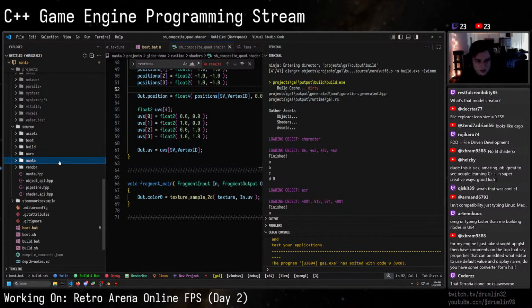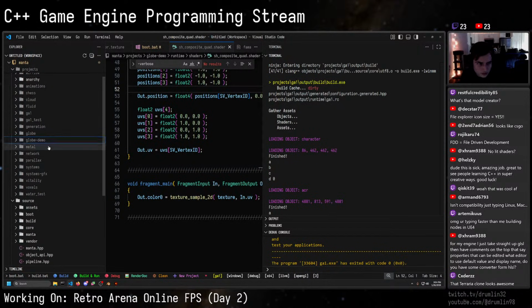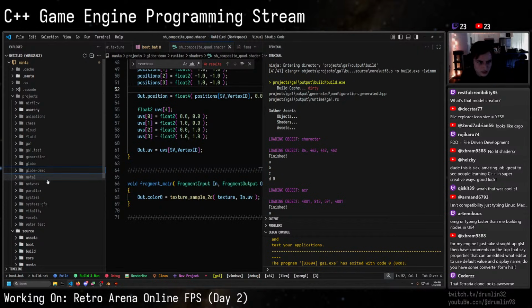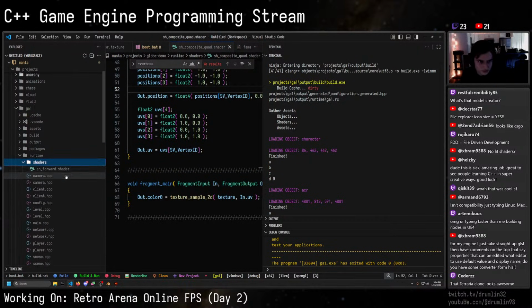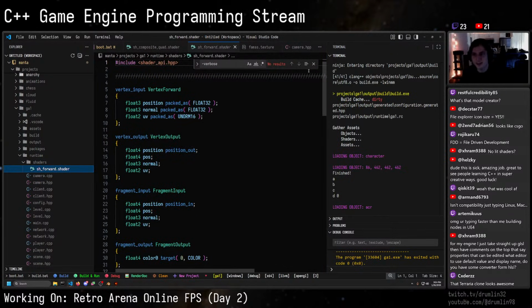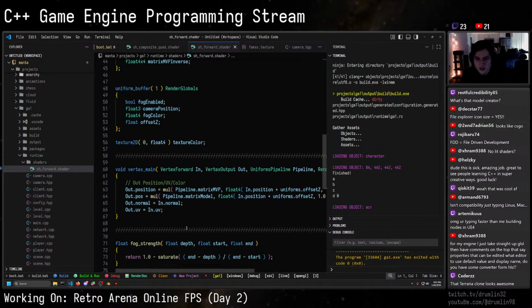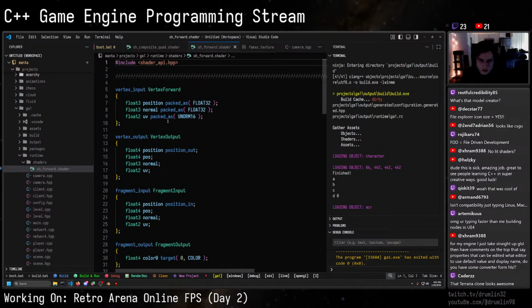One of the problems with DirectX and OpenGL is they use a different shader language. DirectX uses HLSL and OpenGL uses GLSL. I didn't want to have to deal with multiple shader languages in my game code. So let me find a shader here as an example. Basically what I have is my own shader language.